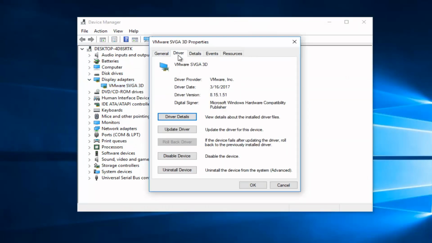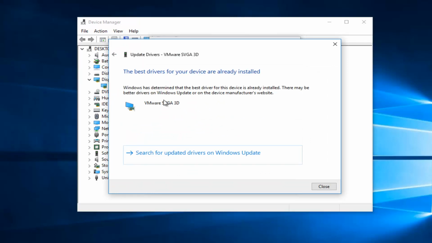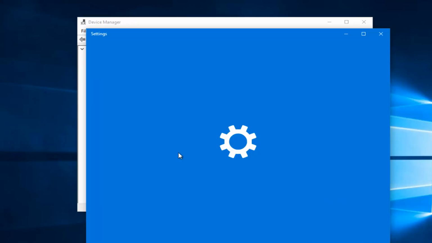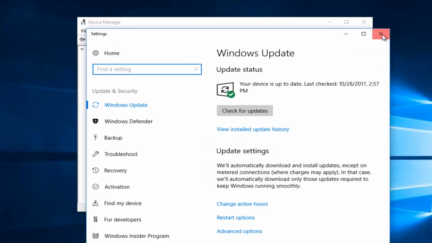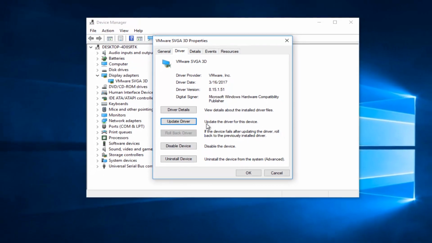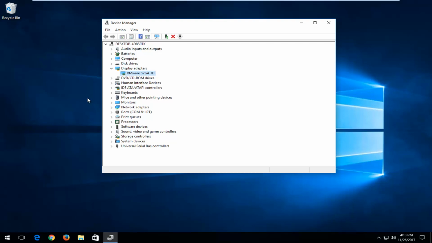Now you want to go up to the Driver tab. The first thing I'd recommend doing is trying to update the driver, so select that option. Then search automatically for updated driver software. If it says the best driver is already installed, search for updates on Windows Update as well. I'd recommend conducting a Windows Update search for it too. If you have an option to roll back the driver, I'd recommend rolling it back as well. And in between both of those, I'd recommend restarting your computer.